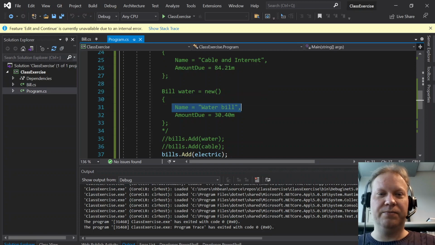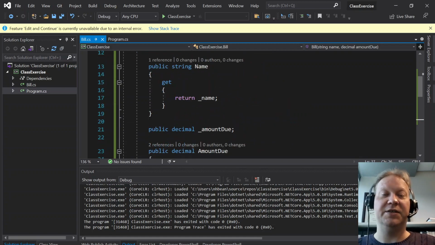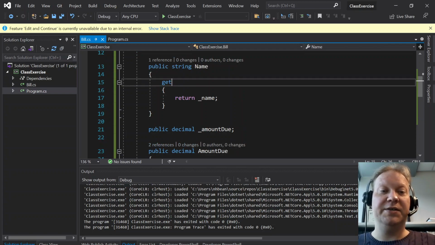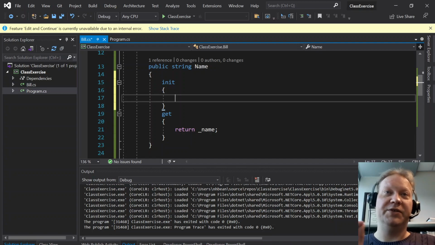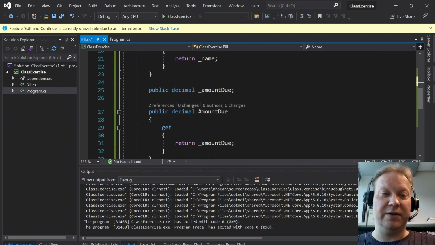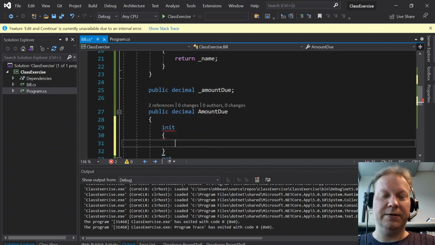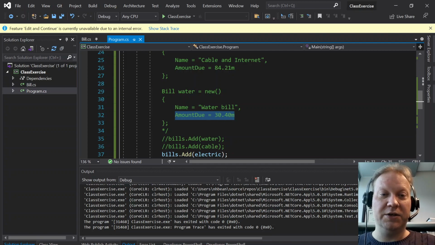Okay, but what if we want to keep using this initialization syntax and we do want to be able to initialize these but not change them after that? There is another accessor that was added to C#, which is called init, which is like a setter, but it can only be called once and only within an initializer statement. So we'd say, in this case, init, name equals value. And we can do the same thing down here with the amount due: init, amountDue equals value. So this is like a setter, but can only be called from within an initializer, which is what these are.